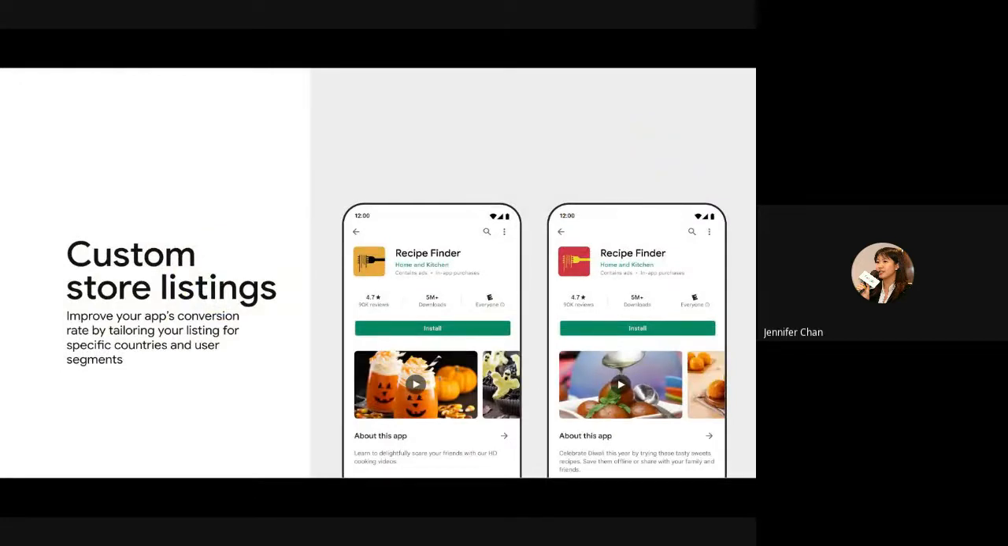Okay, and also on Google Play Store, now you can create custom store listings. So after testing all these, you can even test by country. So this app is called Recipe Finder. It's the same app, but why do they look totally different, right? Here, because they target, number 1, totally different countries, okay? And number 2, they can deep link into different cohorts.